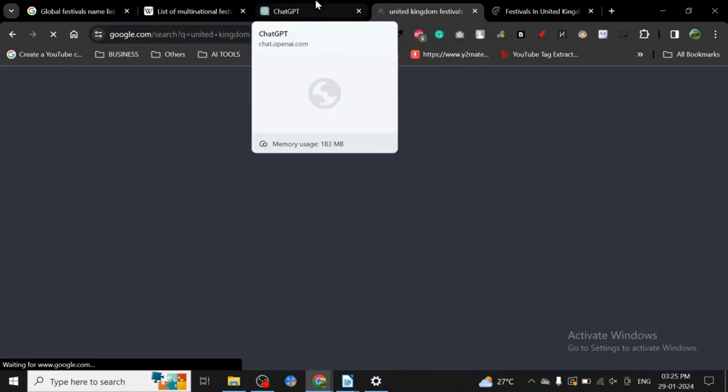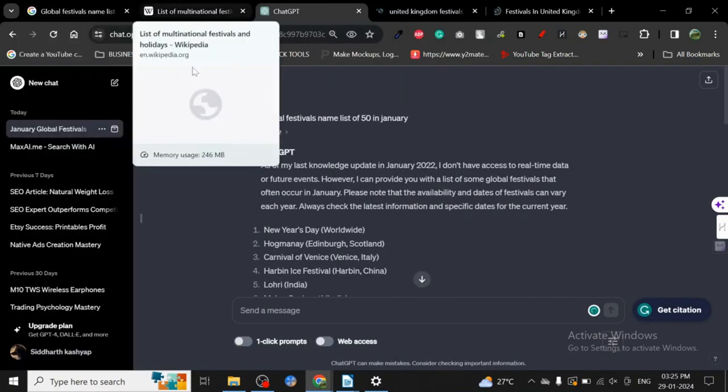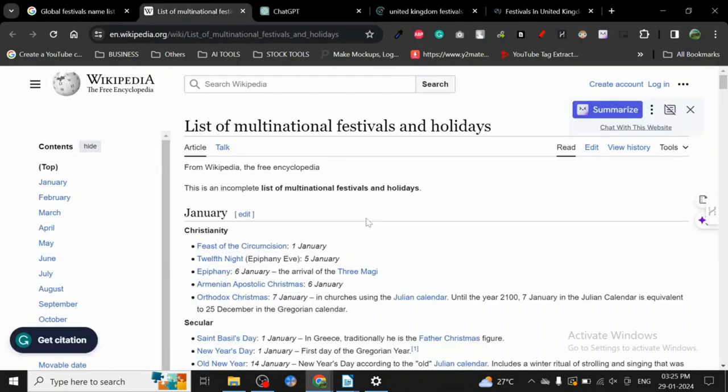So you can search for a particular country here if you want, as I searched United Kingdom festival on Google, or you can just come here, because I have realized that on Google there is not a very good comprehensive list of these festivals that are celebrated globally. There is no such website which has all the data for the festivals. Maybe there are a lot of festivals and nobody has the time or resources to do the research, or maybe there is a reason. As you can see, this is an incomplete list of multinational festivals and holidays.